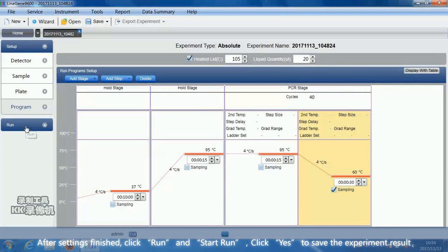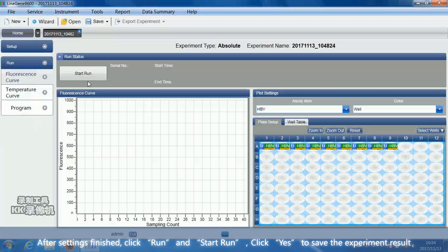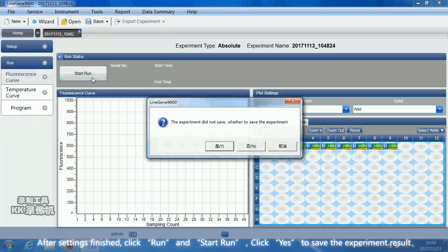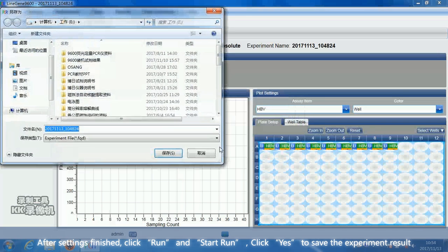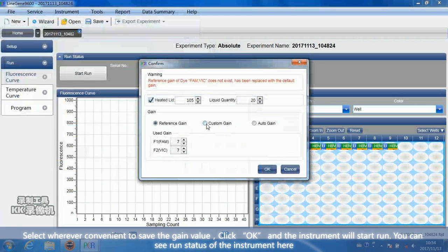If we hit the wrong button and click start run again, whether you need to save the experiment, click yes, and we will save. Choose the path and choose the custom gain. For FAM, we choose 6. For VIC, we choose 8. And click OK.